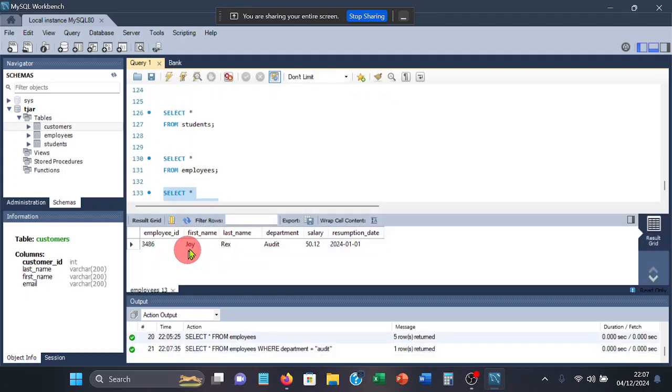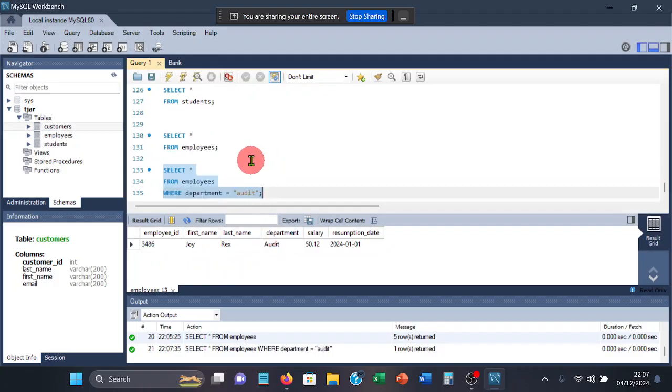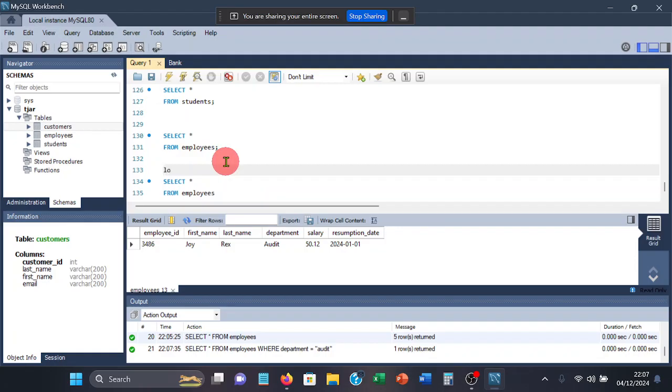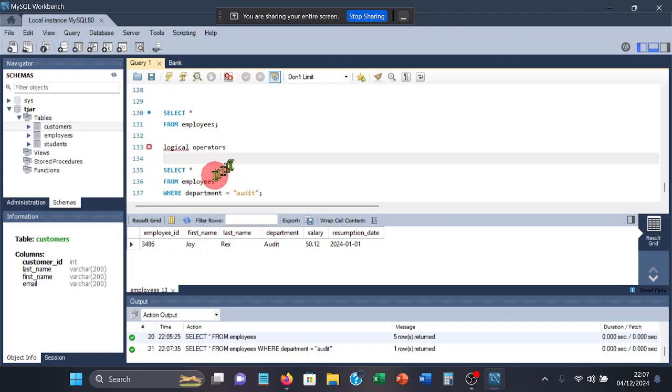So we have it here. Rex is in audit department. So let me quickly write something here if this will work out. Let's give them logical operators. So we have it here. So we have Rex. Rex is in audit department.